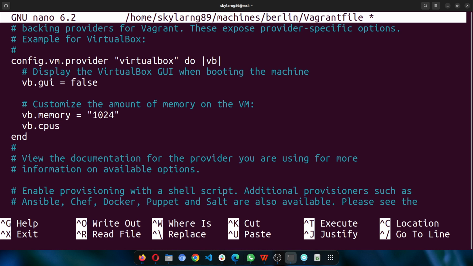vb.cpus, don't forget to put that S. If you forget it, it will not work. .cpus. So you set this to, now you can check how many cores your computer has, but I recommend that you do not set this to more than 2 or 4.